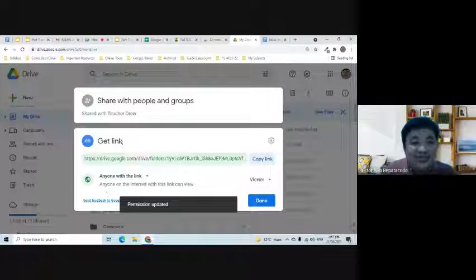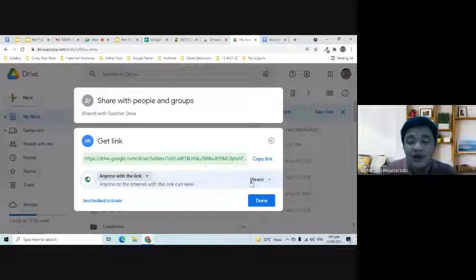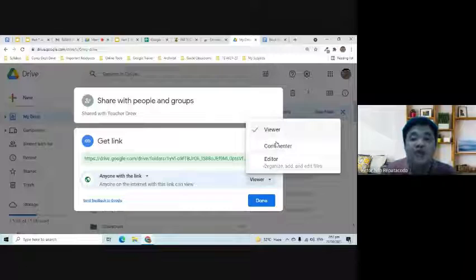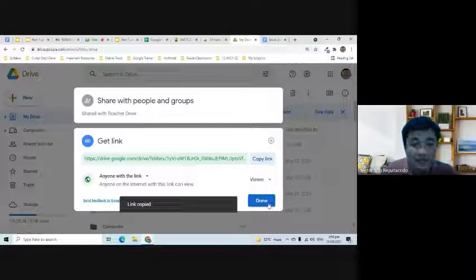So this is the get link area. And then you can find here restricted and anyone with a link. If your school is registered to Google, you will also find there the name of your organization. Right now I'm using my personal account, so I'll just simply select anyone with a link. Then on the right side, I can choose either viewer, commenter, or editor. Let's say I want other people to just have viewer access. I don't want them to edit the things that I will be sharing. So viewer, copy the link, and then I'll press the done button.